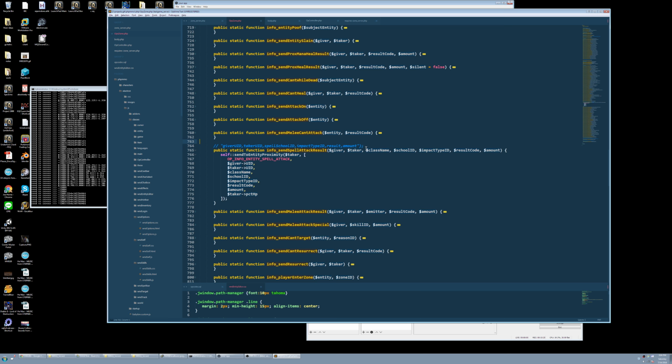Like the base class name of a nuke spell or whatever it may be. School ID is the magic, fire, cold, or maybe it's that. Heck, I forget. Result code: did it land? Was it resisted? And anything in between, and then the amount of damage.